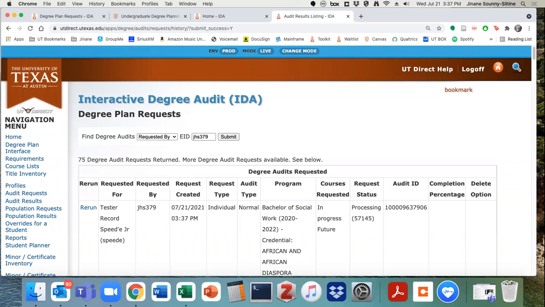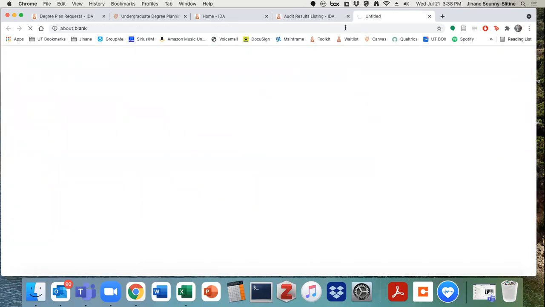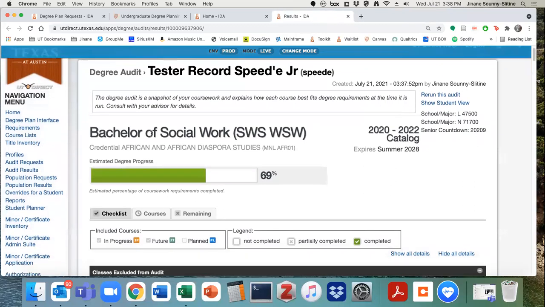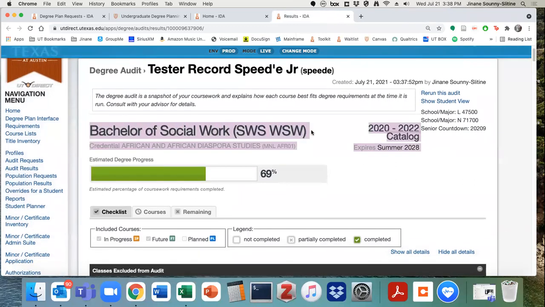It takes a minute to run. So it will turn blue when it's ready. So we can see that it's ready. So we would click here. And now it's pulled up your degree audit. We can see, just to verify that you are doing social work, it's following the 2022 catalog. You can see that there's a minor of AFR here. And you can also see that you need to have your courses completed by the summer of 28, because that is when this catalog expires.